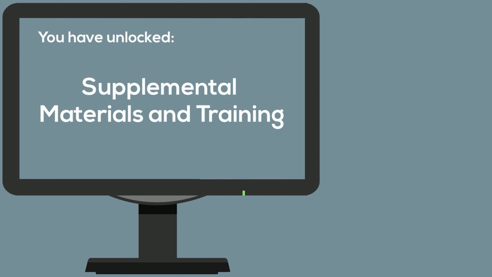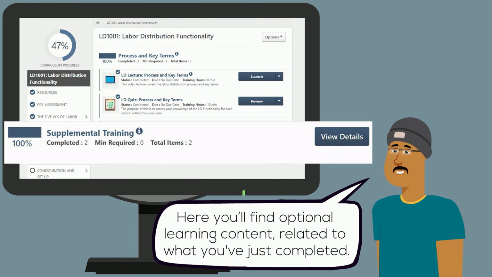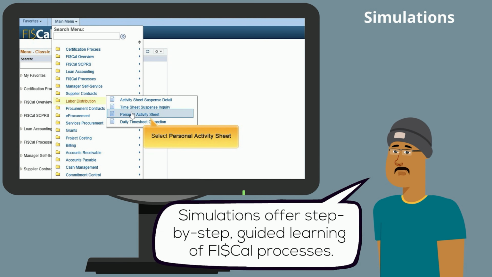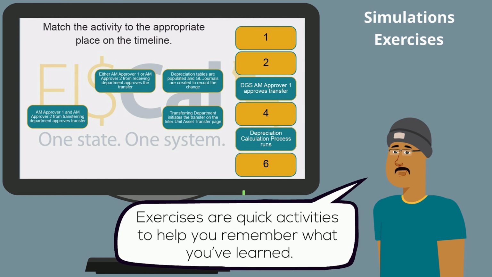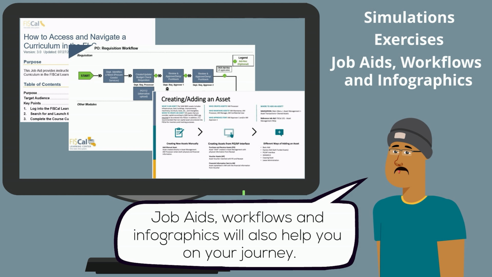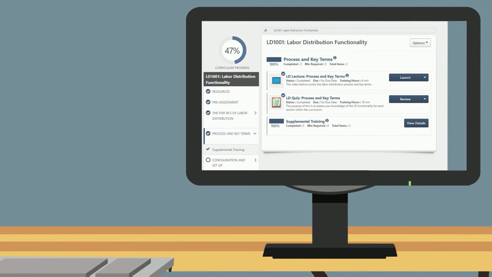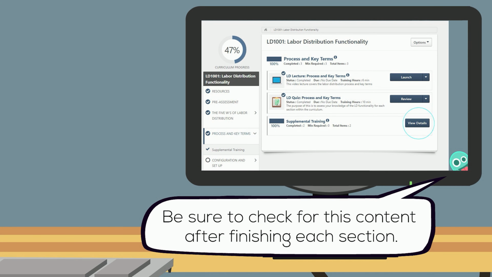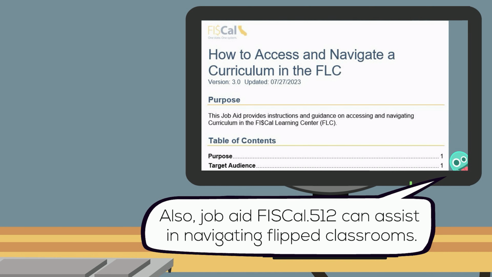You have unlocked supplemental materials and training. Here you'll find optional learning content related to what you've just completed. Simulations offer step-by-step guided learning of FISCal processes. Exercises are quick activities to help you remember what you've learned. Job aids, workflows and infographics will also help you on your journey. Be sure to check for this content after finishing each section. Also, Job Aid FISCal.512 can assist in navigating flipped classrooms.